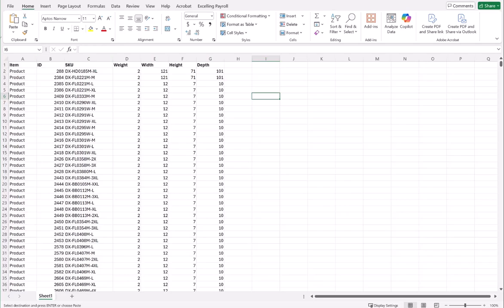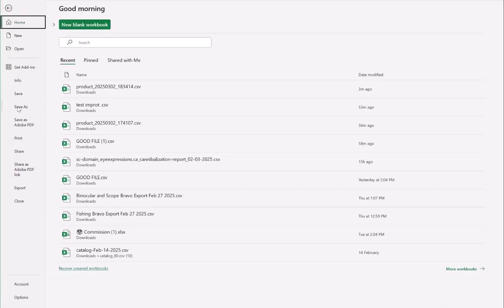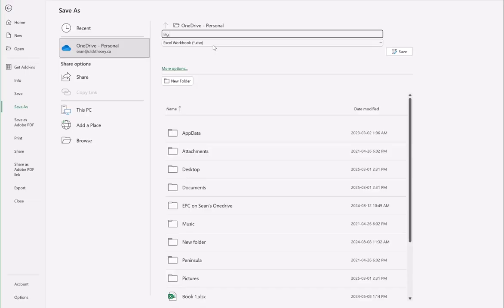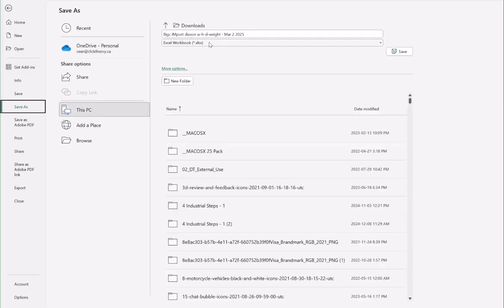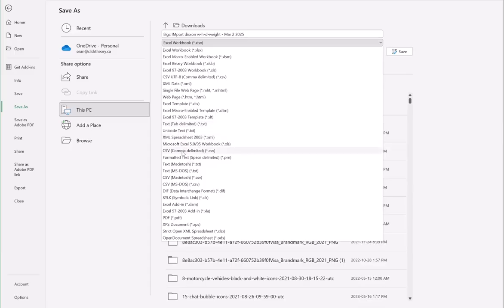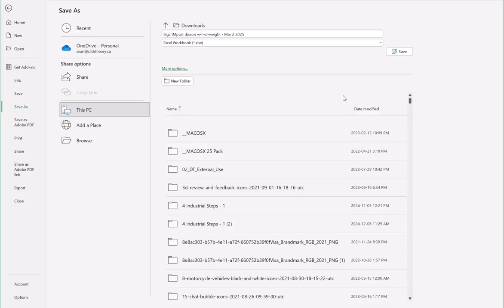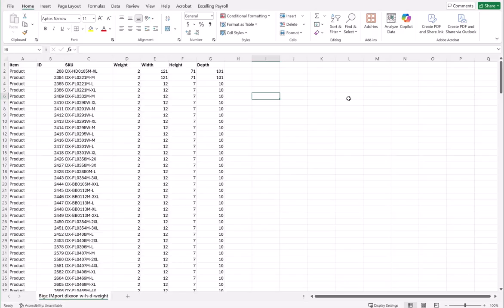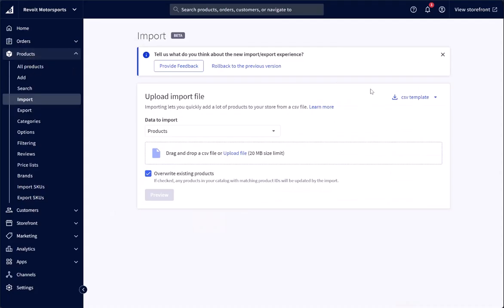Now we need to save this file. So save as. This will be our BigCommerce import. And I usually put a date on it, and more description as well. Make sure when you save the file, you're saving it as CSV. This specific CSV, comma delimited. Okay, now back into BigCommerce.